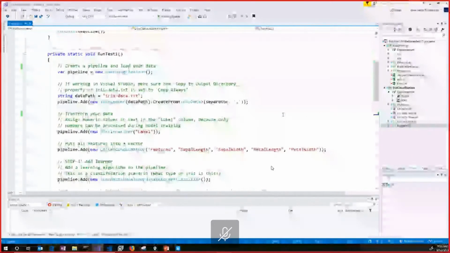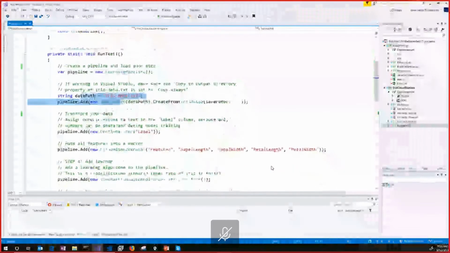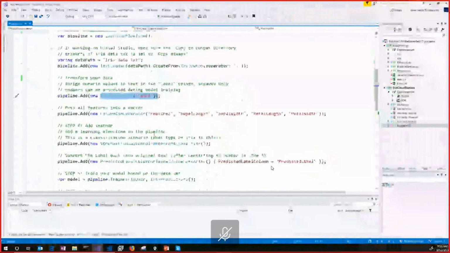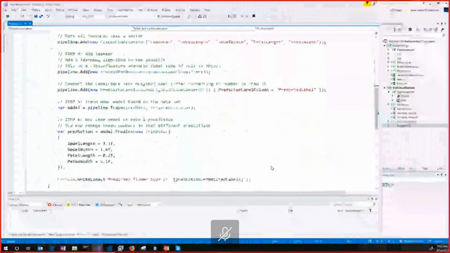We can do it in C#. Just create a pipeline, load the data. The same code that we were looking at with CNTK before, now we are doing it in C#. We can add our label, we can add our features. And then this is the most important part: we can add our classifier, and when we have the classifier, then we can also train the data and predict it.